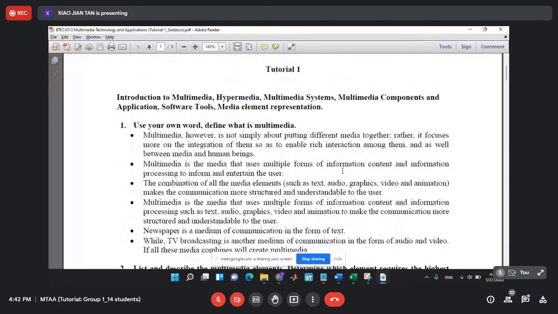Okay, so use your own words, define what is multimedia. I believe the very first thing is to separate it into multi and media, whereas multi is multiple and media is medium. Okay, so multimedia, however, is not simply putting different media together, rather it focuses more on the integration of them so that it enables rich interaction among them, as well as between media and human beings. So this would be the very core idea of multimedia.